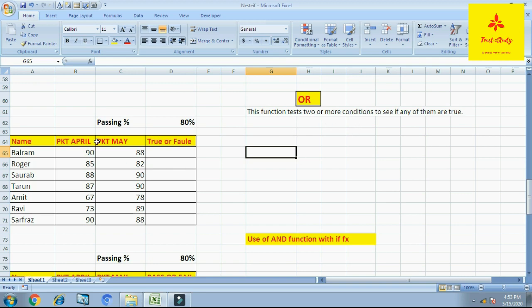Let's see how. Again, we have the table wherein there are employee names and their PKT scores for the months of April and May. Now we want to check whether they have scored more than 80 in any of the months or not. If they have scored more than 80 in any of the months, then it will return true. If they have not scored more than 80 in any of the months, then it will return false. Let's see how.